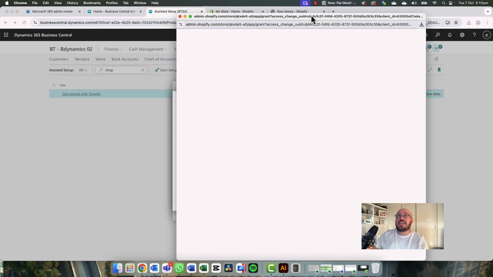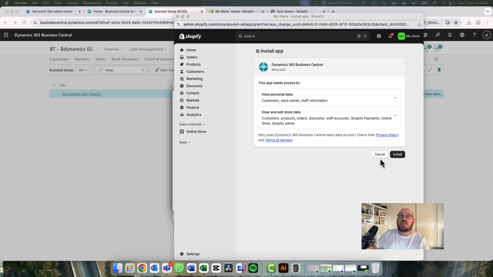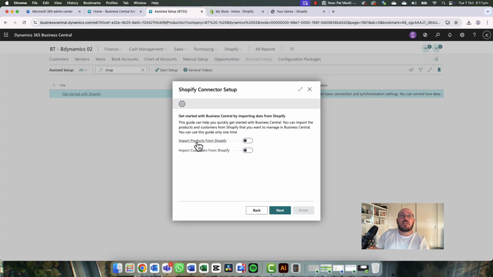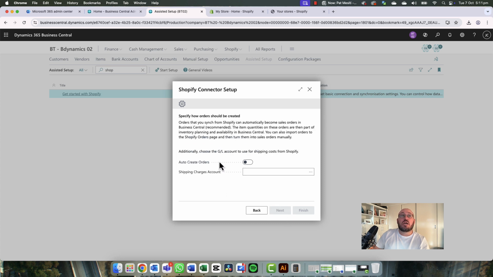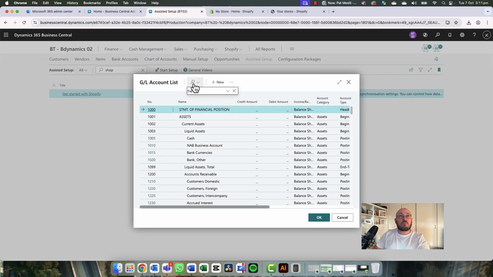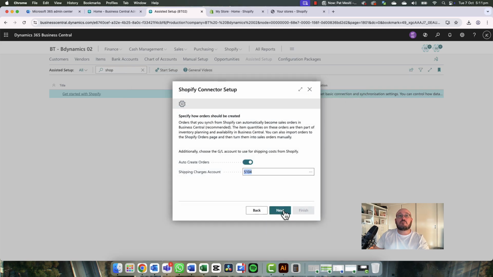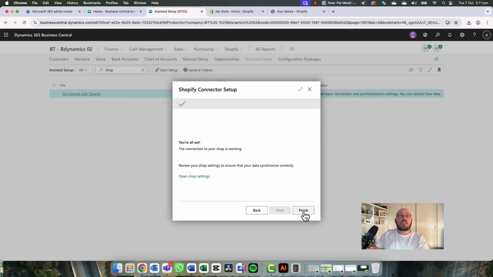It's going to pop open in the same browser, so it helps that I'm already logged into my Office 365 and my Shopify from the same browser session. I need to install the app. I hit install, and here we are. Import products from Shopify? No. Import products or customers? No. Auto create orders? Yes. Where does shipping go to? I'm going to say freight. So it's going to be our freight expense account. We're all done. I'm going to hit finish.